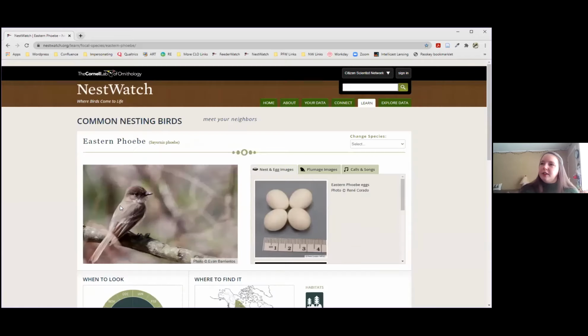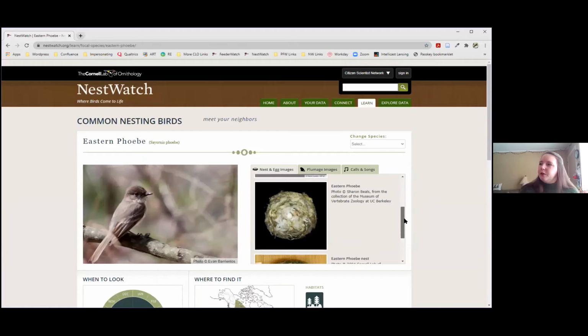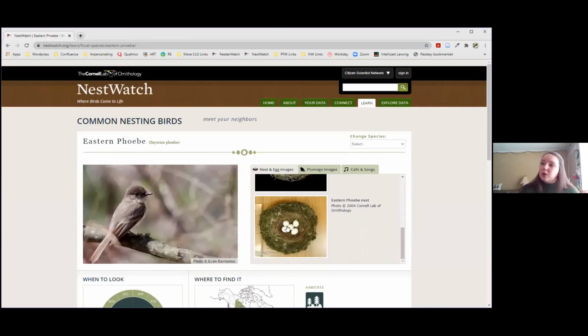Again, if we click on it, you can see it's got nice white eggs and a few examples of the nest. I think this one is a really good example. They normally have this outer layer of moss, which makes them very identifiable.